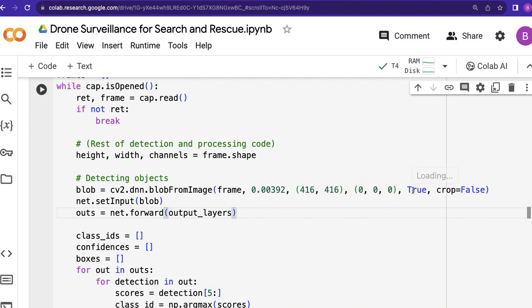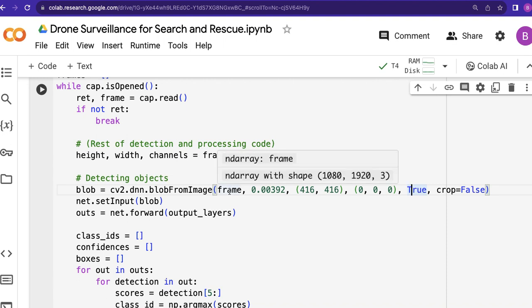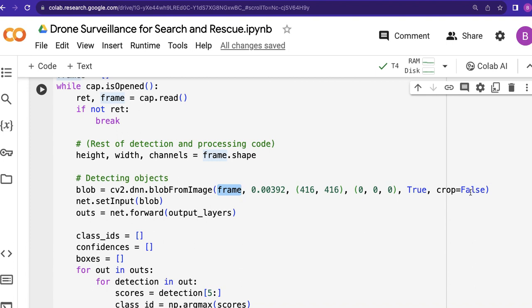Then this true means that OpenCV loads the image in the form of BGR, but we want to convert that image into the form of RGB, because that's the requirement of the neural network. So true means convert the image from BGR into RGB. Crop equal to false means no further cropping of the image.